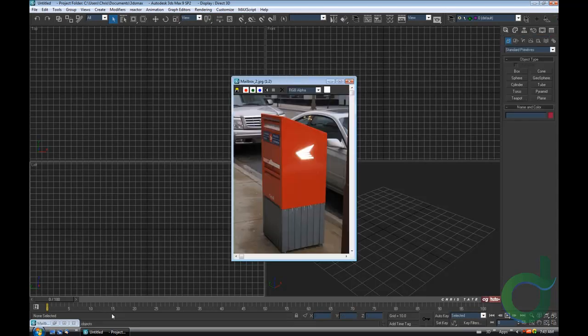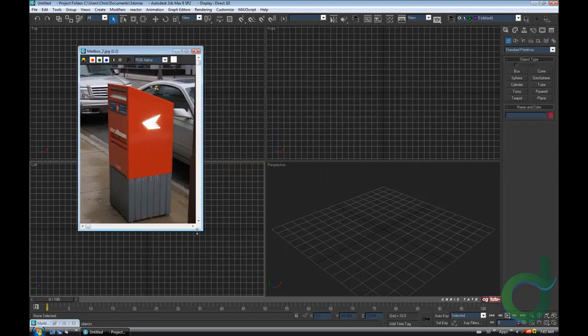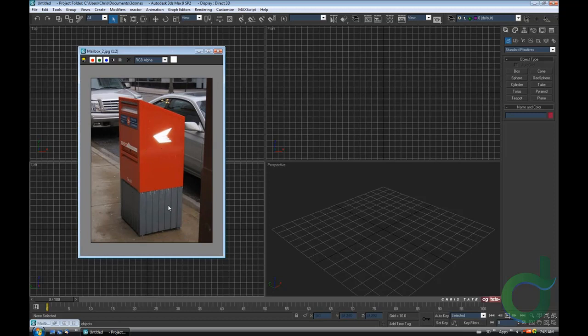Alright, so let's take a look. Alright, and it's fairly simple. There's not a lot of detail on it besides the front piece here, so what I might do is just start with a box, and then we'll kind of divide it up and just start breaking pieces off to get the separate panels and the doors on the front and so on.